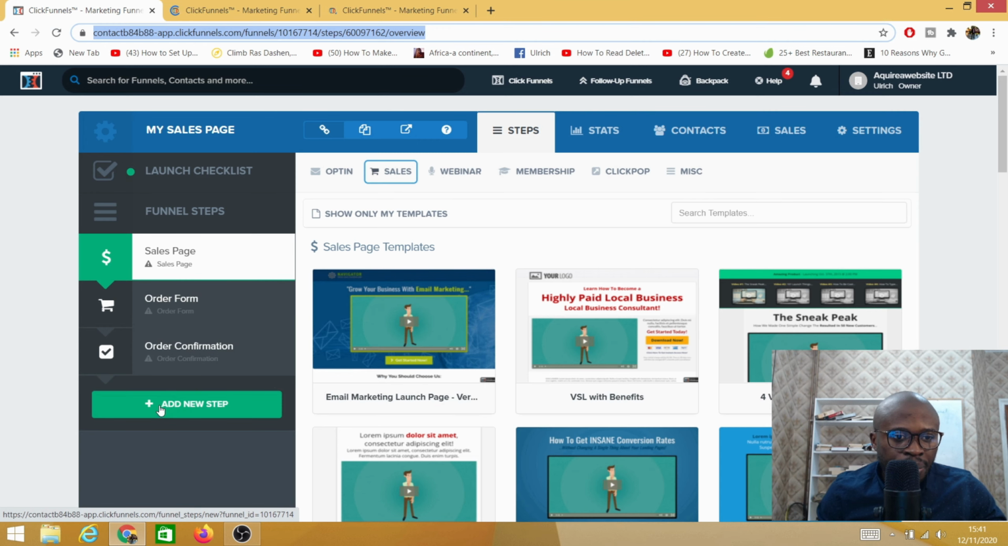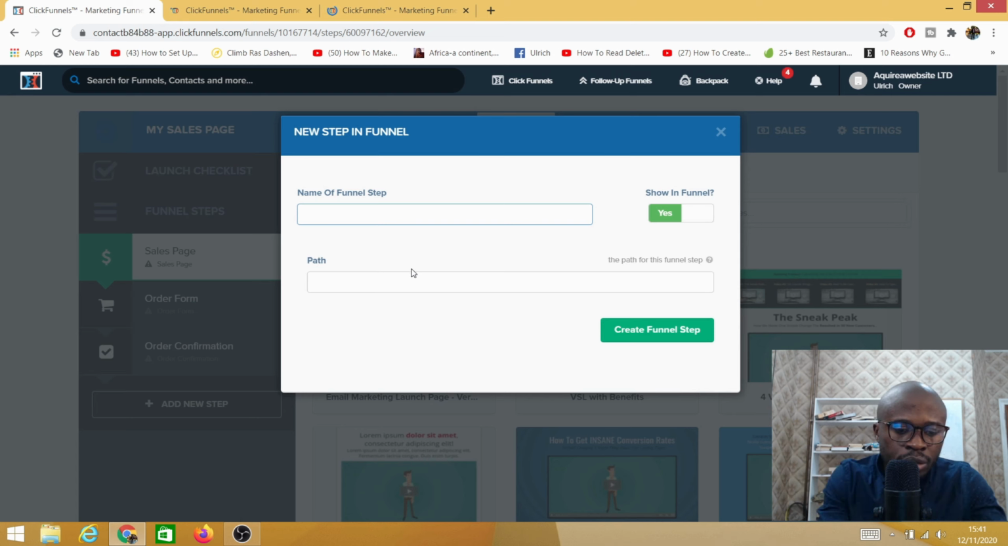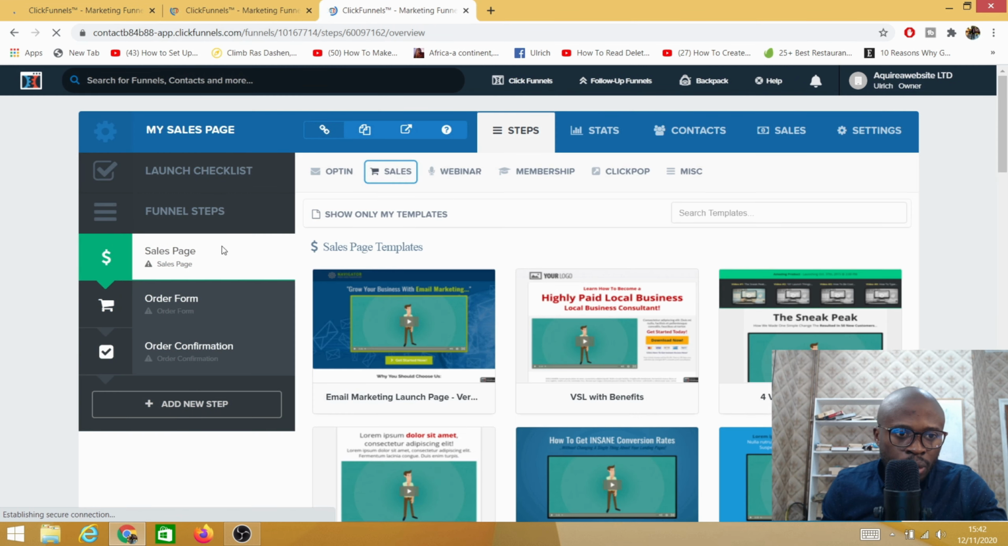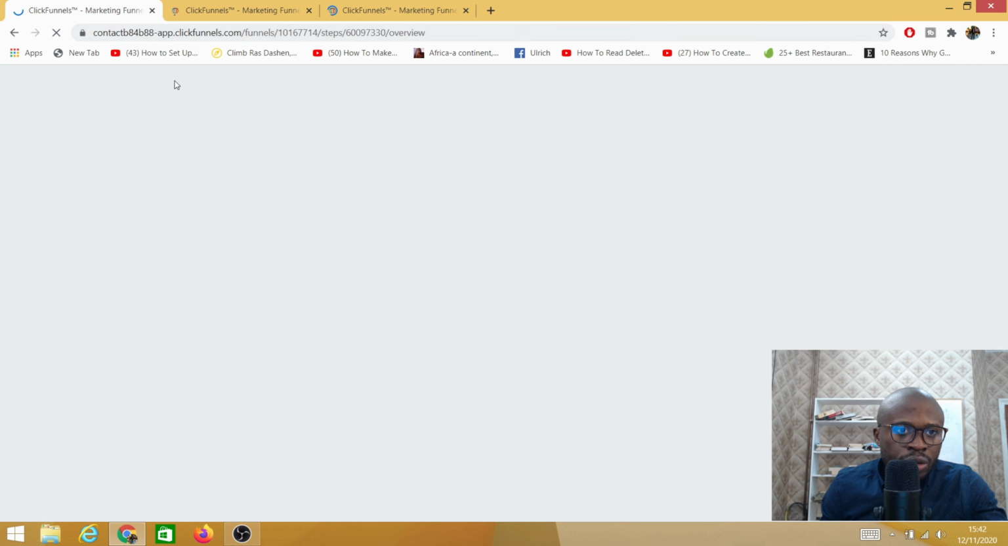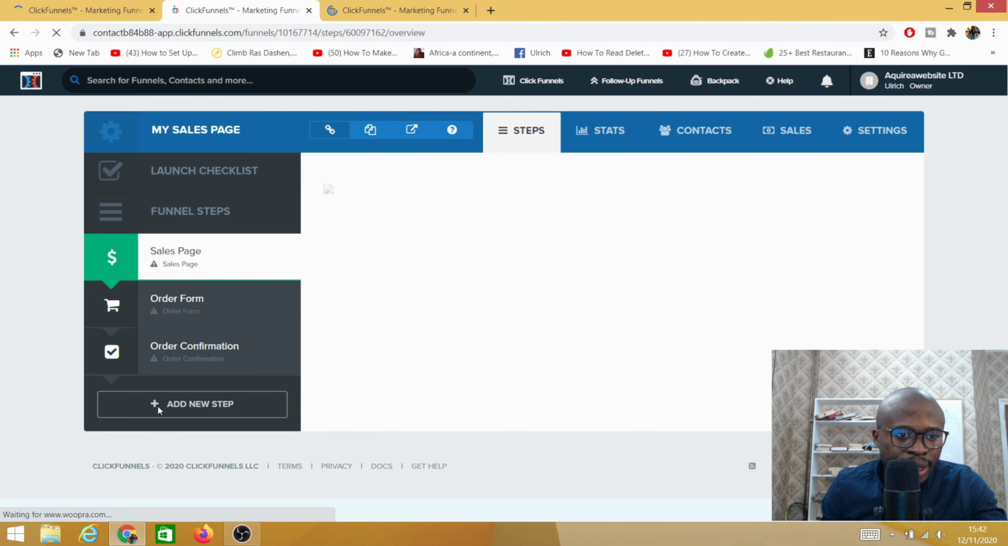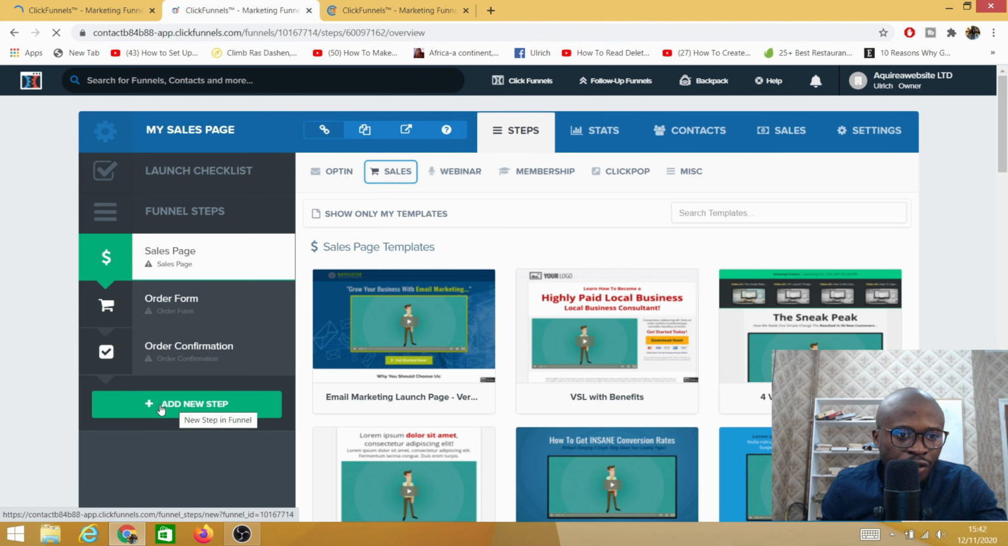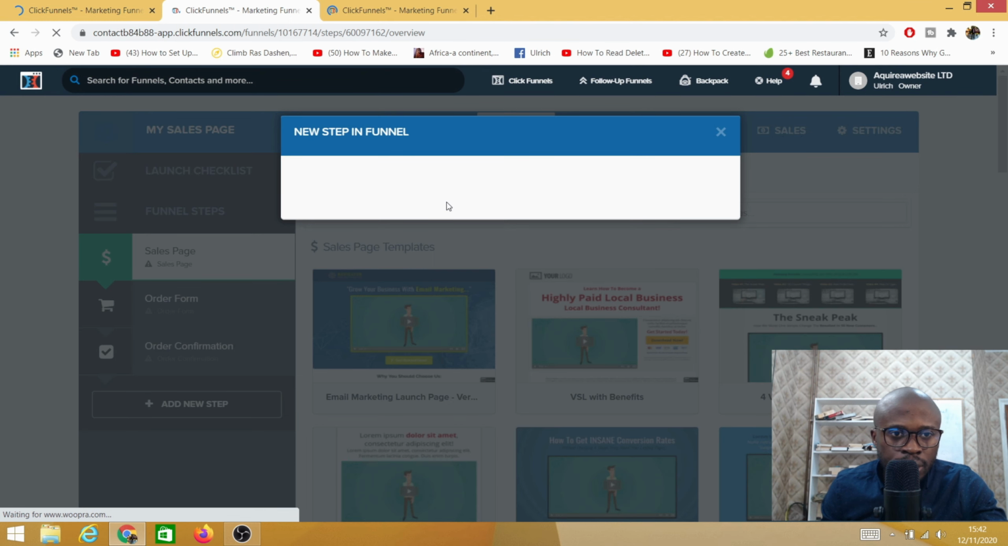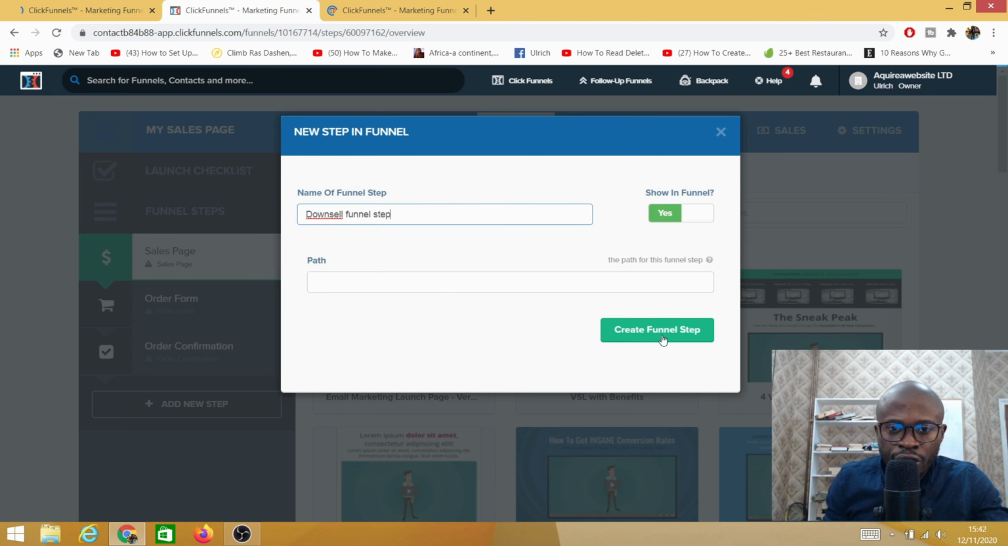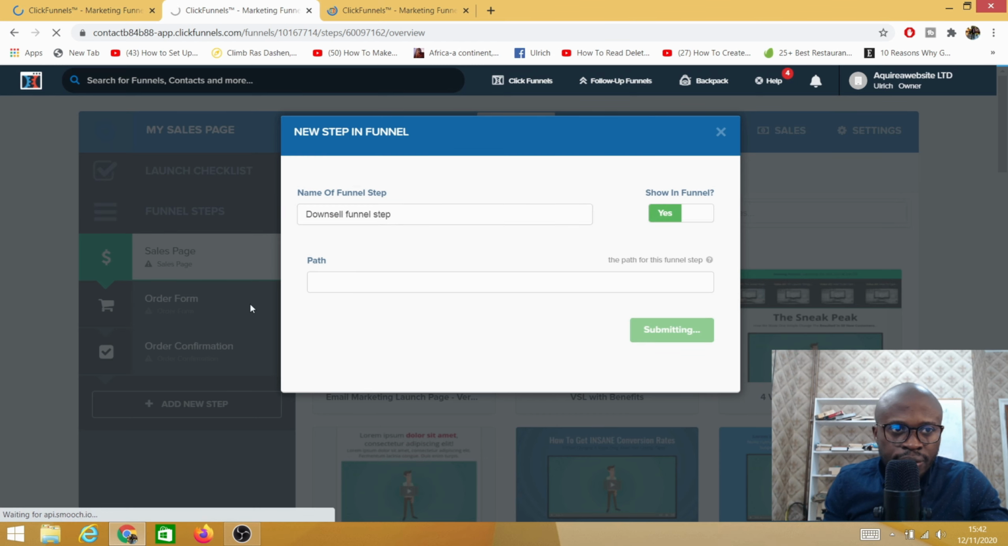I'm going to add a new step here. So I'll click here on add new step. I'm going to name this step one-time offer. Create funnel step. So while it's loading here, I'm going to add another step, which is called a downsell. Just click on create funnel step. If I want this funnel to show in a funnel step, yes, I can leave it to yes. If I don't want, I can just untick it, but I'll just leave it. Create.